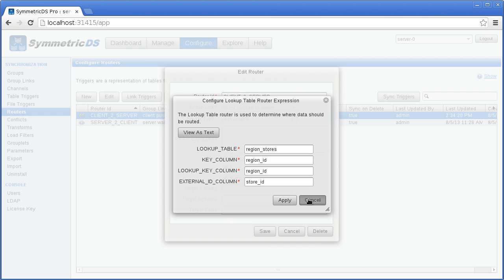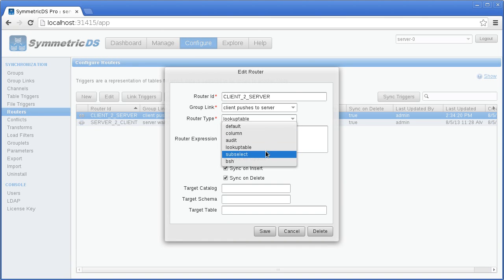A subselect router sends data to a list of matching nodes by querying the nodes table and allowing you to append the SQL query. This is often done as a subselect to query another table. Here we route an order line item using the store assigned to the order. Columns from the data being routed are referenced by prepending them with a colon.